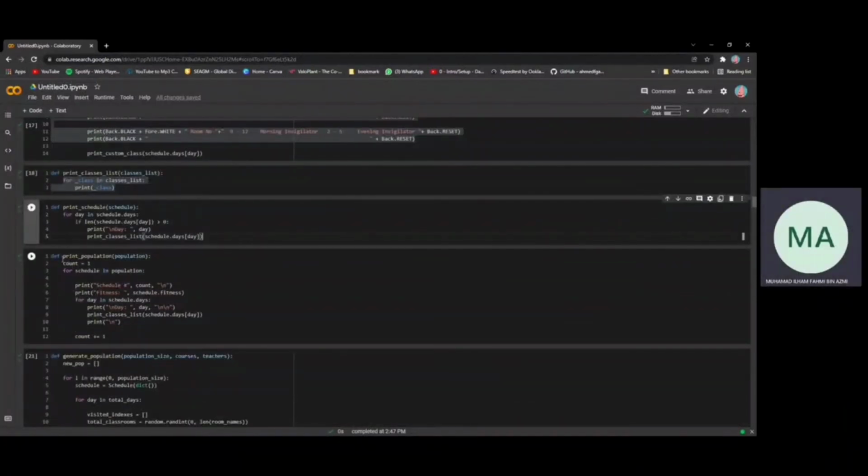Next is print population. This print population is also the same as before, but it will print the schedule count here, and also the fitness, before calling the function print classes list.